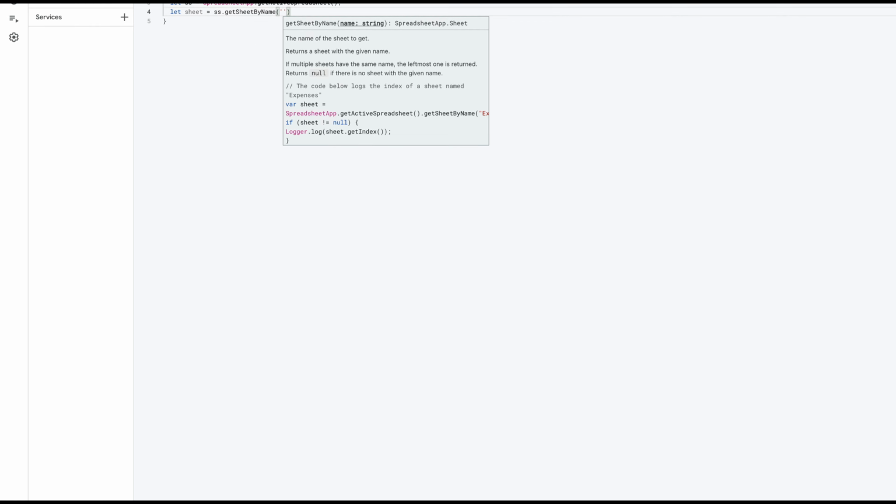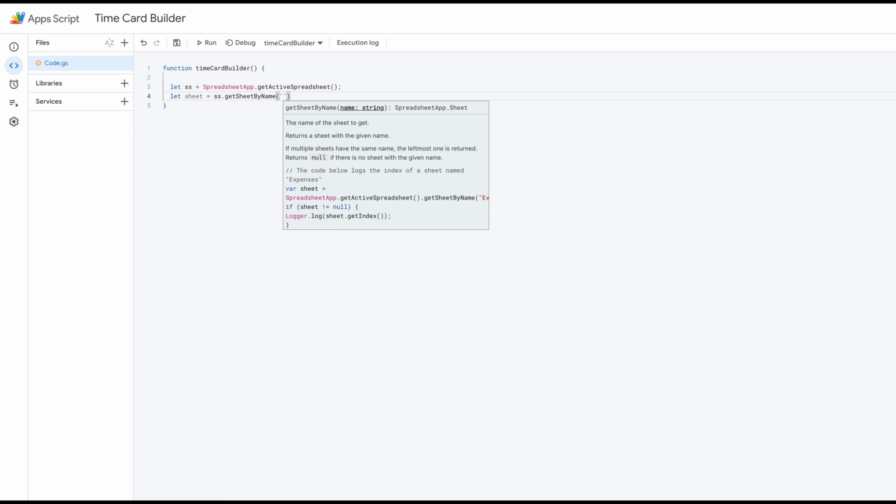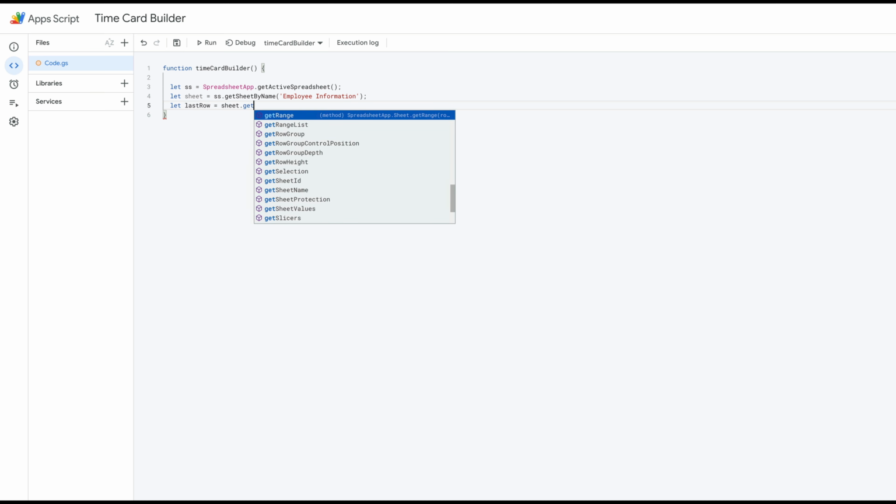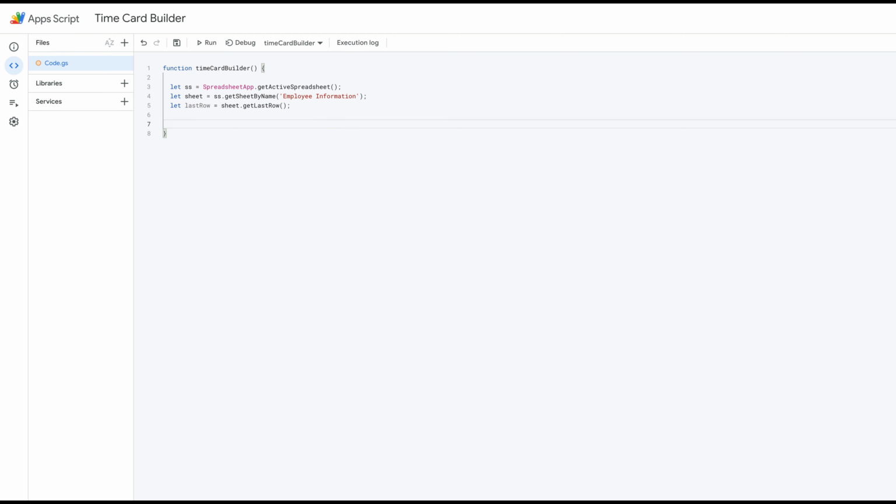And the name of the tab that I'm working with is called employee information. So we're going to say employee information. All right. And then the last thing that I always like to get is let last row equal sheet.getLastRow. And when I run this code, and let's say I'm going to have to run it multiple times throughout the year, or at least once or twice a month, every time I run it, I want to know what the last row is.